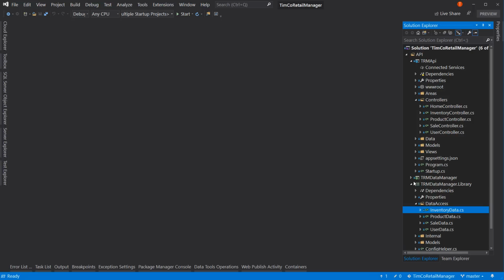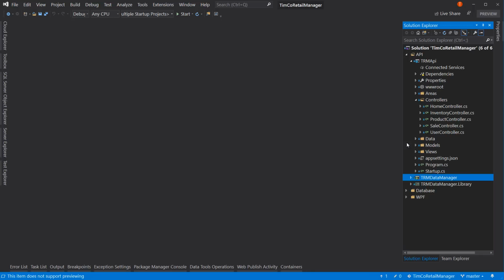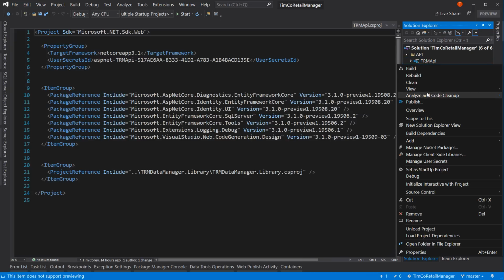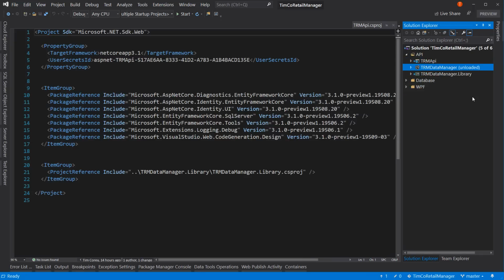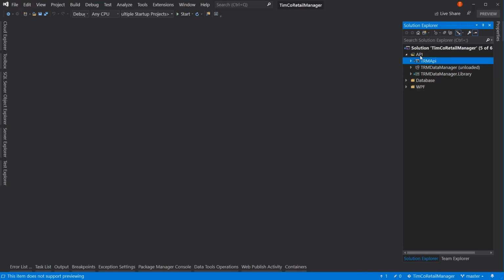Okay, now let's unload the TRM Data Manager. Let's scroll up here so you can see it. It's going off the screen, sorry about that. So I'm going to unload the project. It's still attached, but it's no longer being built with the project. So it's still there if I want to reload it, but it's not going to be built and it's not going to be error checked. So now that config is out of the way, let's deal with our authentication.